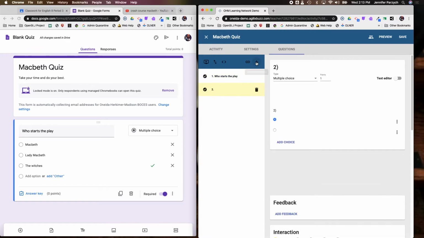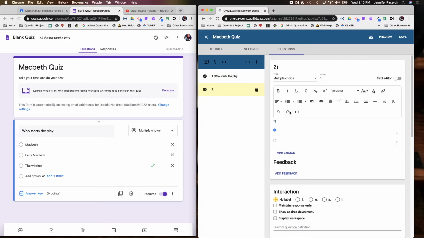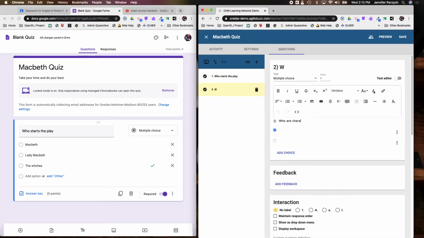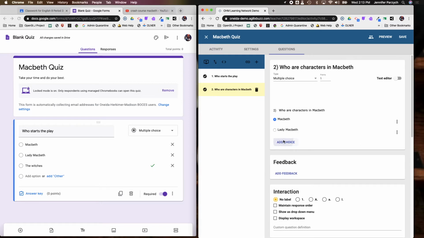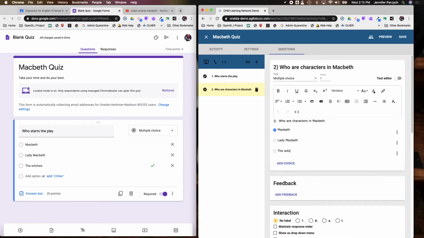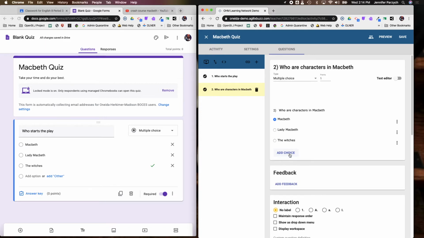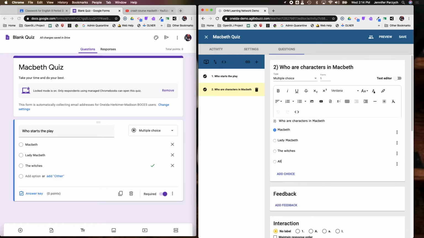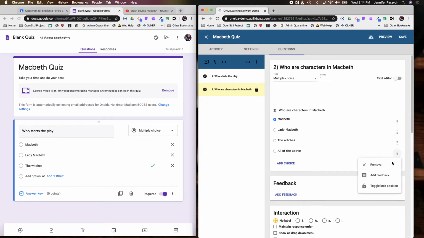So I'm going to do a plus and I'm going to say, who are characters in Macbeth? And again, I'm just going to say Macbeth, Lady Macbeth, and the witches. And then I'm going to add all of the above, and I'm going to go over here, and I'm going to say toggle and lock position.